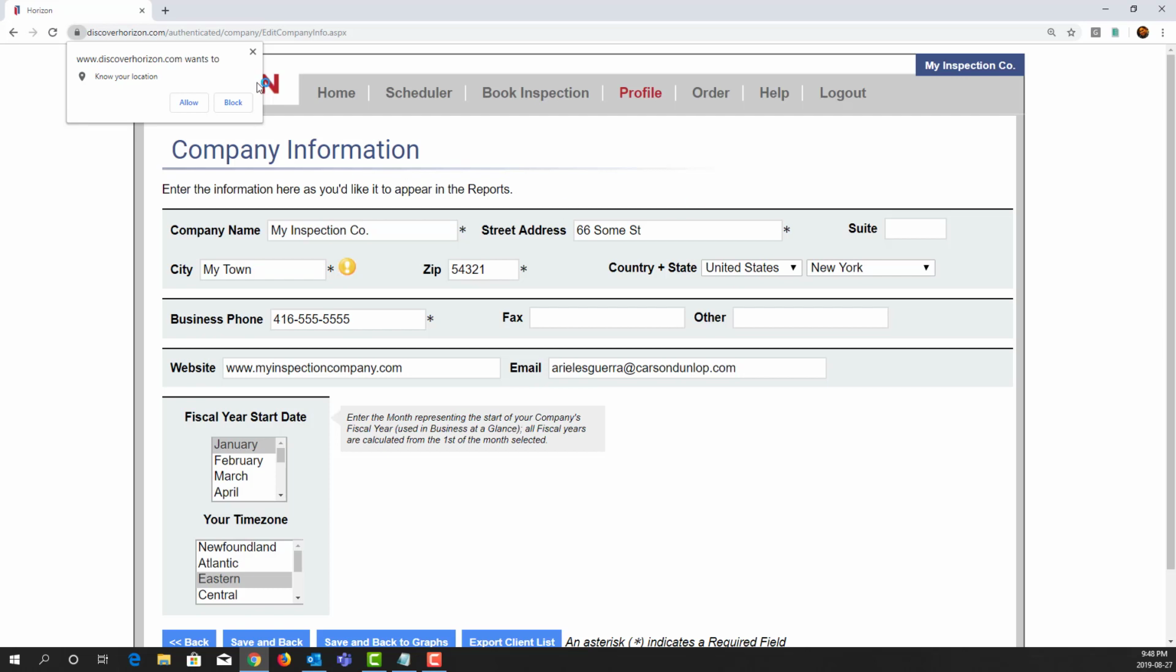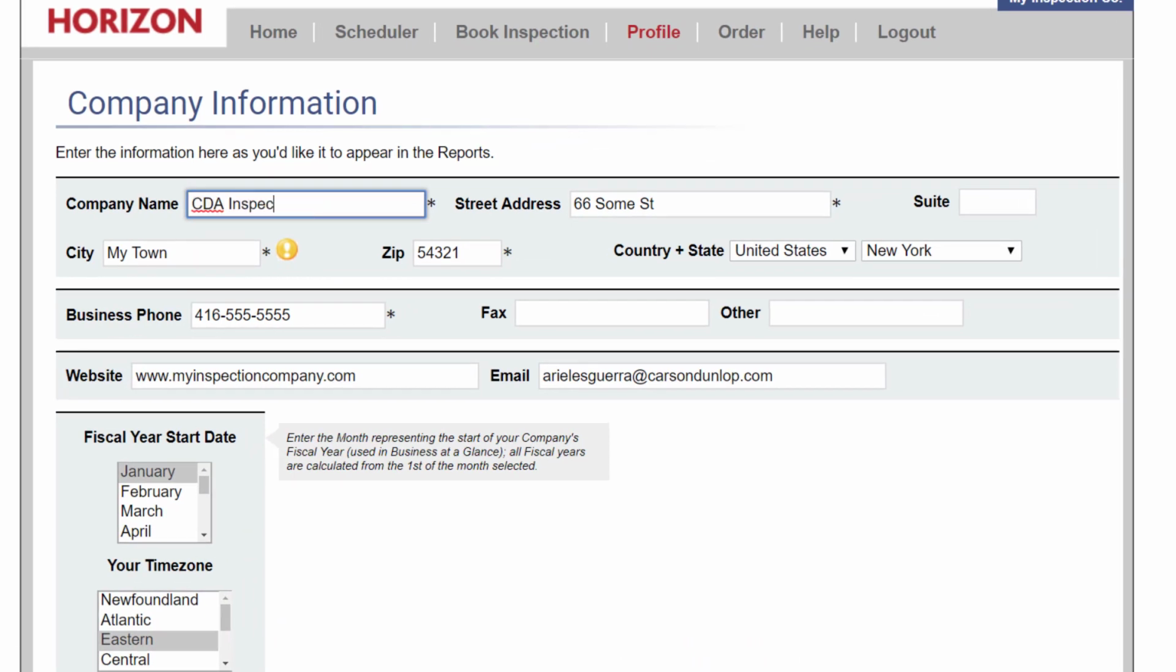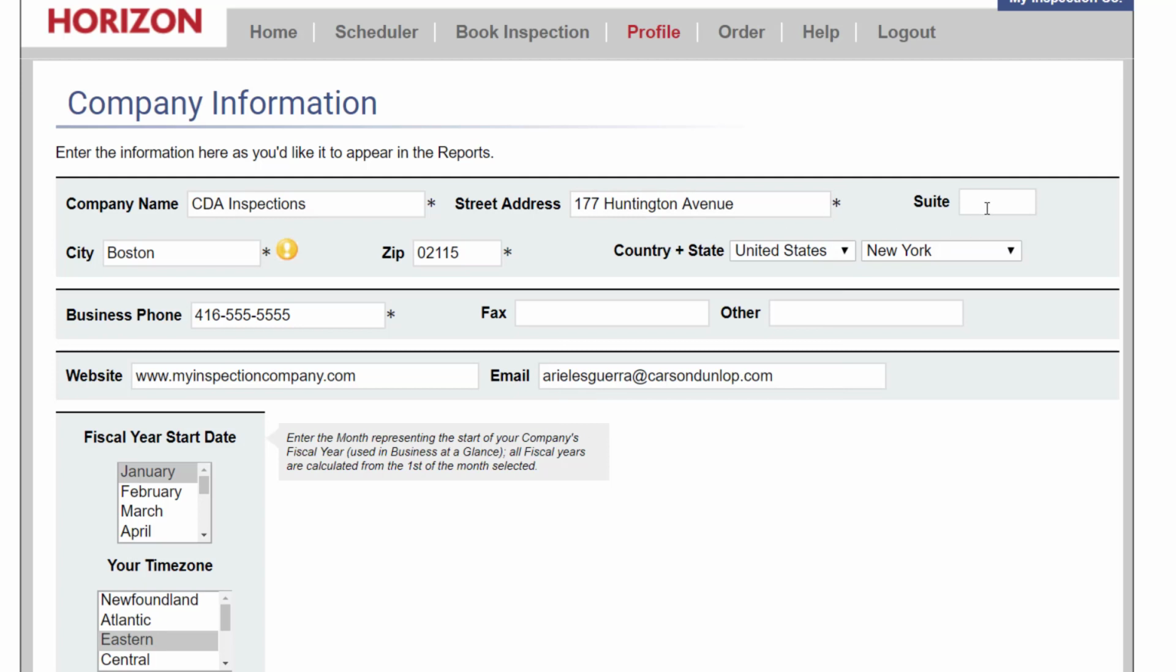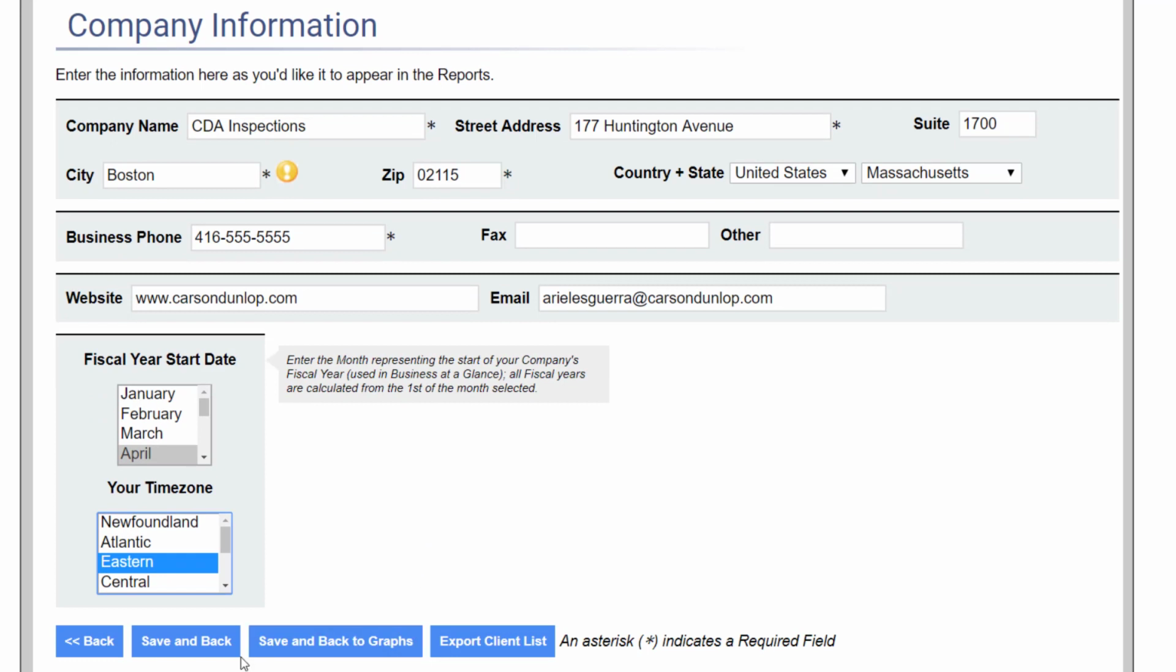From here, fill in the required fields, such as your company name and street address. The required fields are all marked with an asterisk. You can also set your fiscal year start date. In this example, I'll choose April. Under your time zone, select the current time zone. Once you're done, hit save and back.